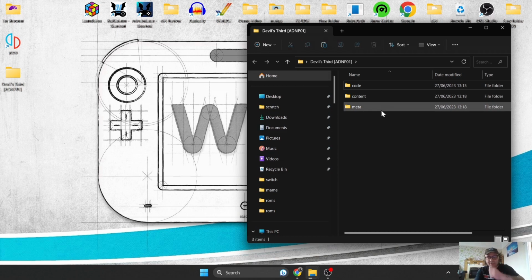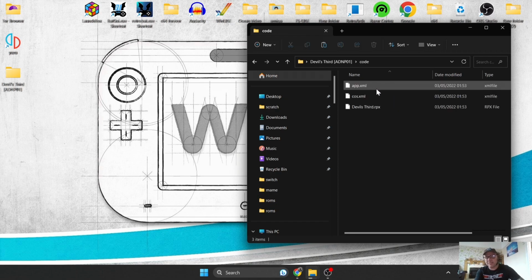The standard layout of a Wii U game is going to come in a folder. You're going to have a codes folder, a content folder, and a meta folder. The folder you need to look into is codes. And inside codes, there's likely going to be three files.